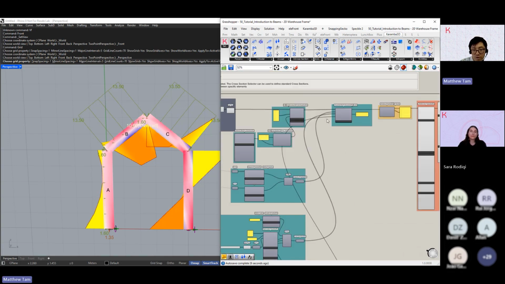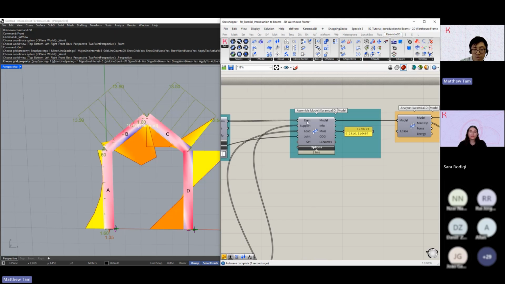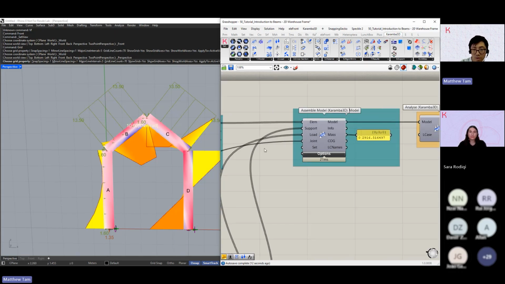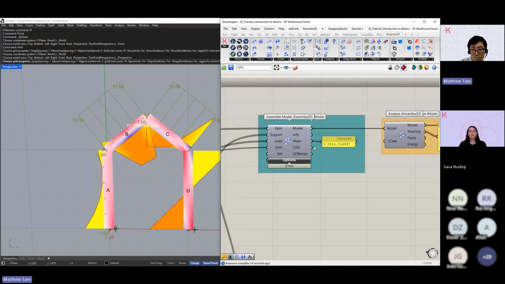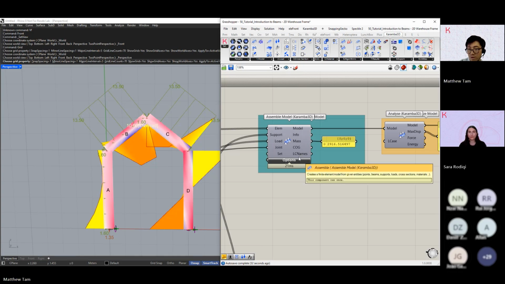So we have everything in our model now assembled, and you've already seen what happens when we start changing parts of the different entities. Once you've assembled the model, you always get a total mass of the model as an output. There is also some information about the center of gravity of the model. You can also extract all of the load case names from that model as well.